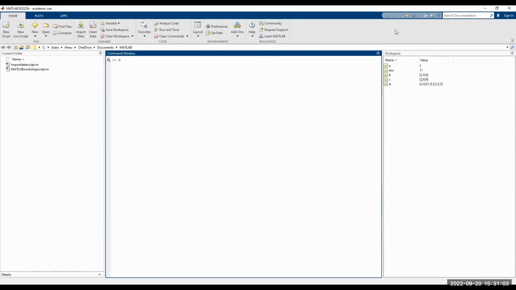So if you ever wanted to pull those up again, say you wanted to pull up B, you hit enter, and that pulls up variable B and our row vector from before. If you want to clear out your workspace, for that we use the clear command.